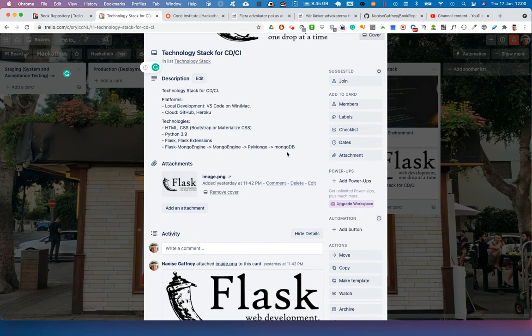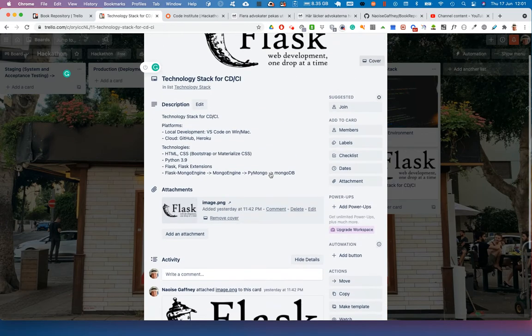And then because we're using the object document mapper called MongoEngine, we have Flask MongoEngine that provides us with a number of additional features, such as pagination, if we need it, that then uses MongoEngine, which is the object document mapper for the CRUD functions. And that in turn creates all the PyMongo code for us in the background. We don't need to know, it's a black box essentially. And then that talks to MongoDB. So that's our technology stack.